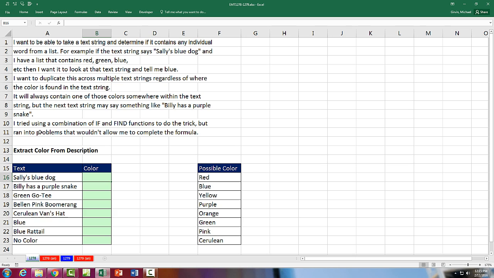In this video, we have a straightforward task. We need to extract color from the description. So here we need to take the word blue and put it here. Purple, put it here. Green, and put it here. Now, I've done other videos on this topic, but usually they're buried within a bunch of other concepts. So we're going to keep it simple here. That's the only task we have here.